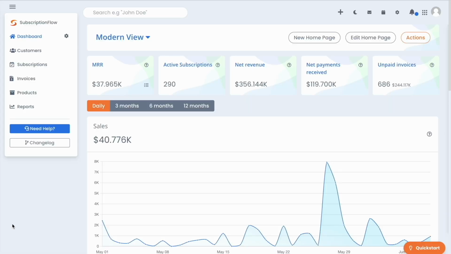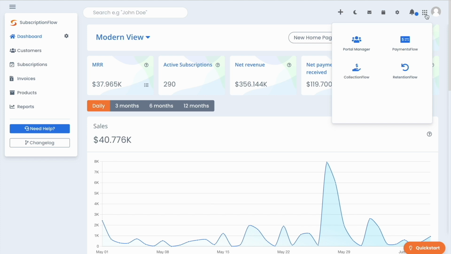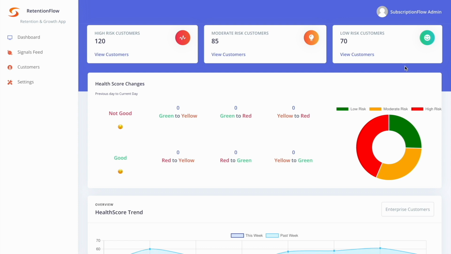When you log in as a system user, you first land on the RetentionFlow dashboard. Navigate to the top right corner and find a drop-down menu with all your integrated apps. Click on RetentionFlow. This will redirect you to RetentionFlow's intuitive and customizable dashboard.